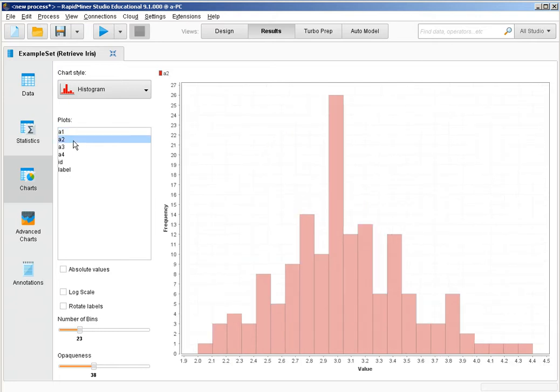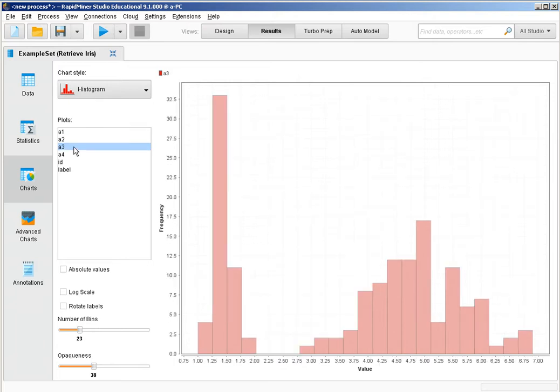So in this case, I cannot really affirm that I have different types of flowers based just on the value of this attribute. But if I check A3, I see here a gap in the middle of the histogram. So it's clear that by using a single partition based on the value of A3, I can distinguish these flowers over here from these other flowers over here. So I clearly have two different groups of flowers based on this attribute.